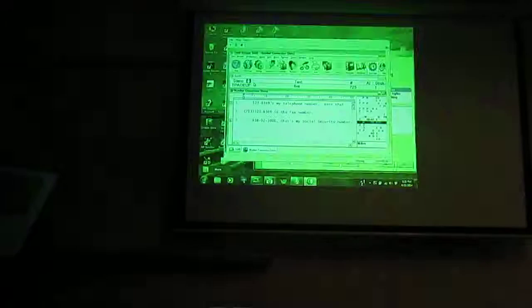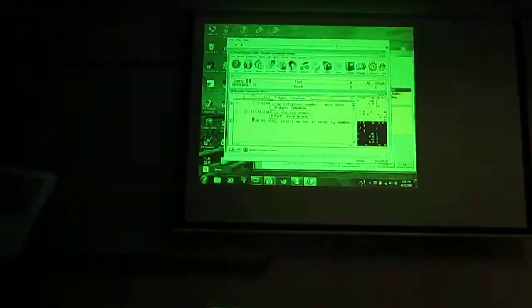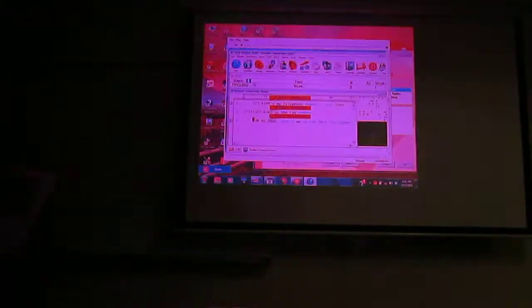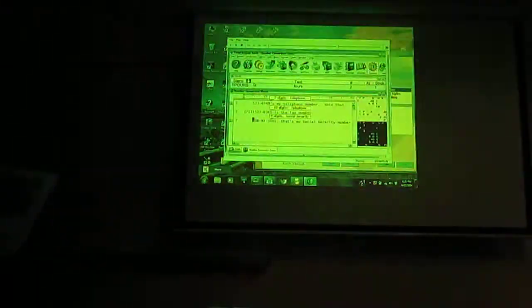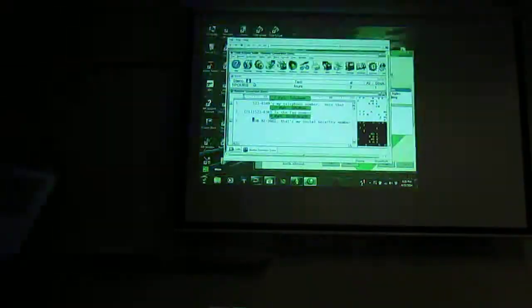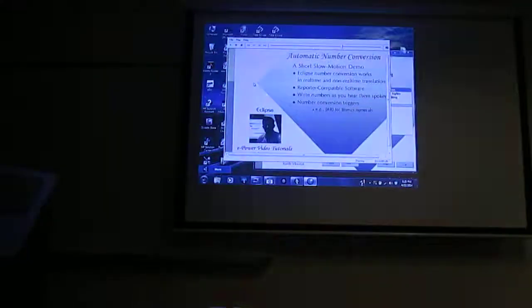In this example, Eclipse understood that 7 and 10-digit numbers in the United States are for telephone, and 9-digit numbers are usually social security. These are defaults for reporters in the USA. But if you work somewhere else, you can change these defaults to something that's useful for you. Your dictionary can also include number conversion triggers that override these defaults. Here are a few examples.